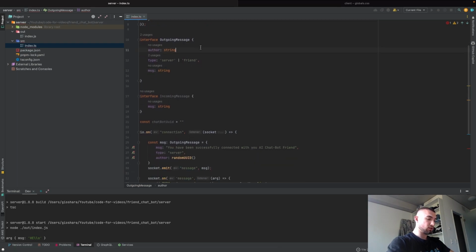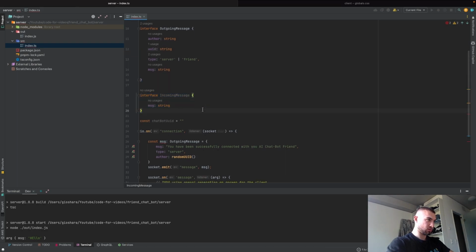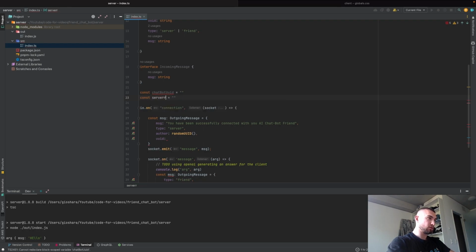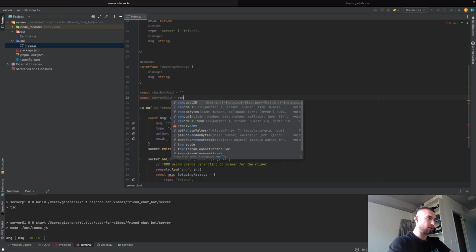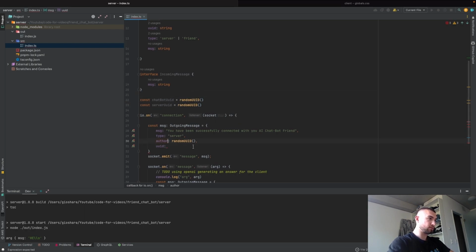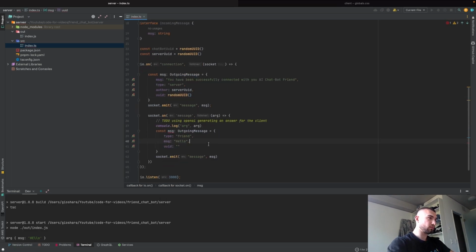Also, the server can have a UID as well. Author is the server. You can also have a server UID generated once. And that's just the random one. Here is the friend chatbot UID, and the author is the chatbot UID, and here is random.